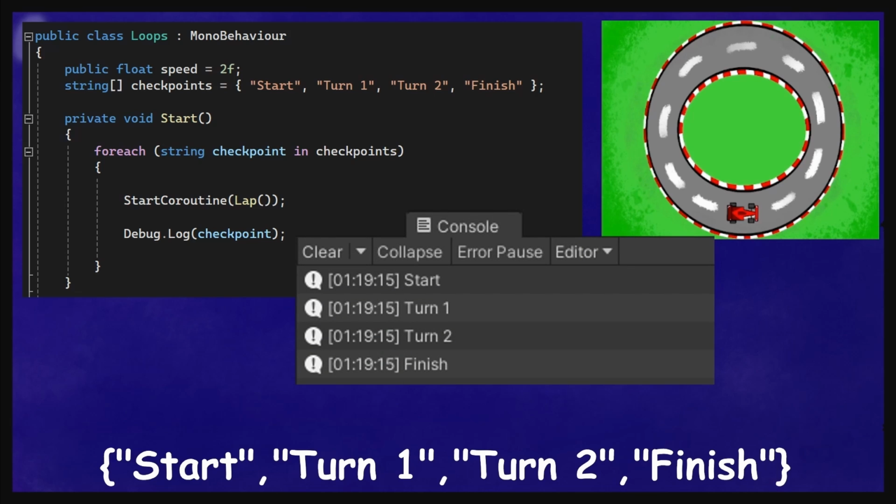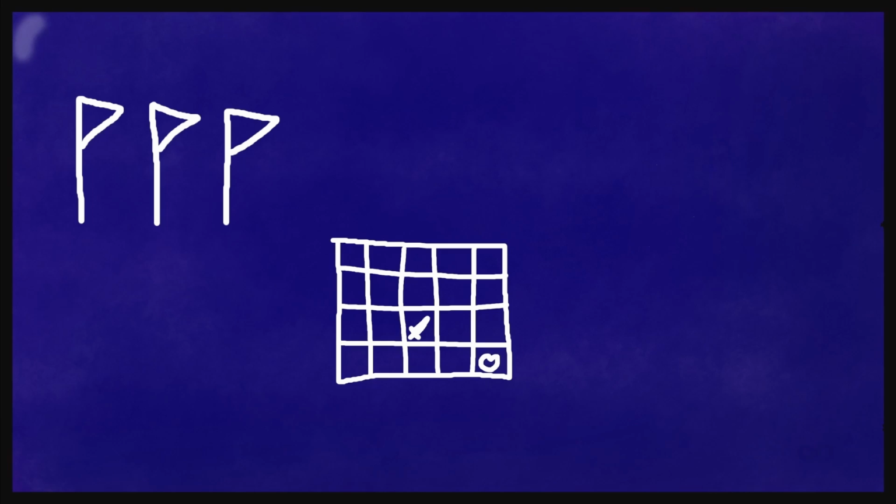It's clean, efficient, and ideal for tasks like processing checkpoints, player inventory, or enemy waves.